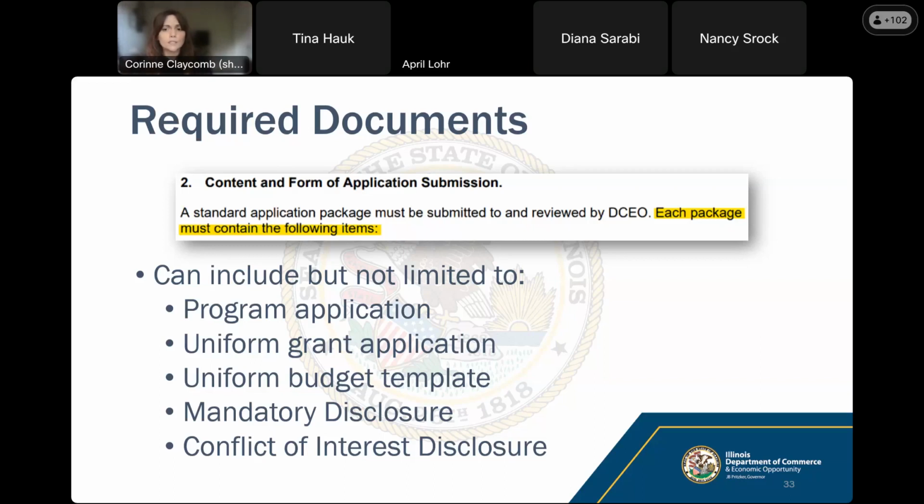Other forms that you need to include will be the mandatory disclosure and conflict of interest disclosures. These are both required to be included. The conflict of interest just stating that there is no potential or actual conflict of interest associated with your project. Mandatory disclosure, just ensuring that you will disclose any things of a legal nature that need to be addressed.